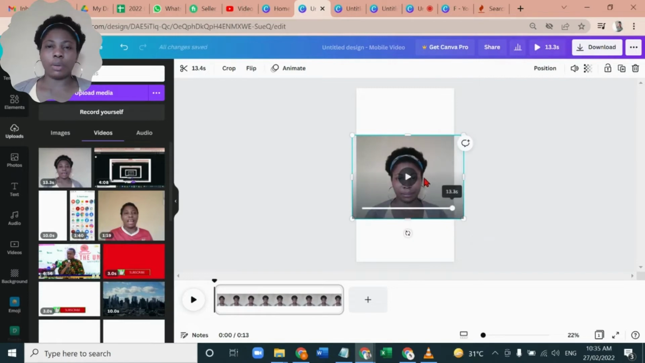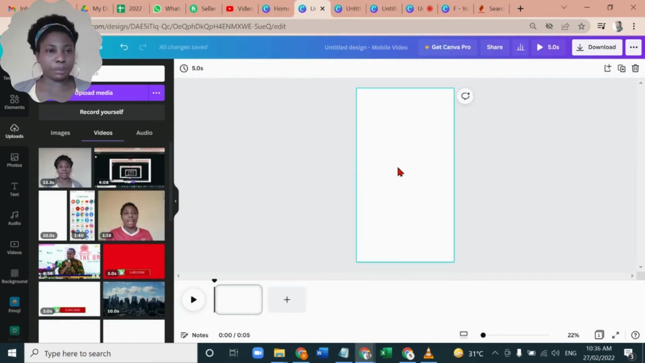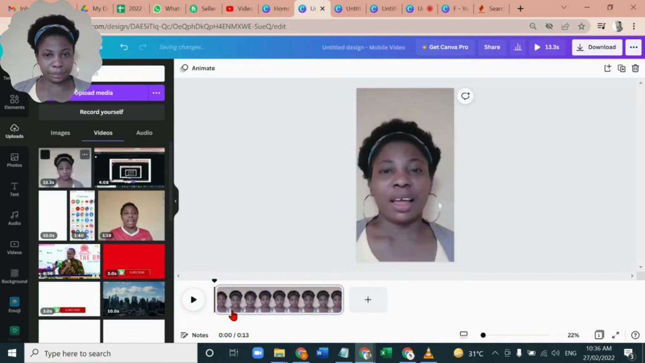You see that? But we want to make it fit the whole screen. So basically what we are going to do is this. You drag and drop the video down here. It fills up the whole screen.